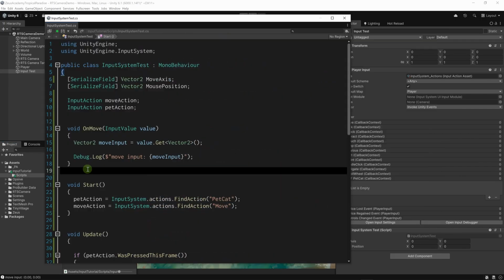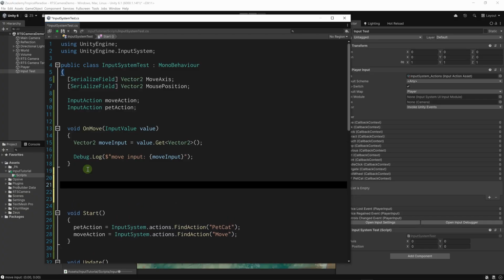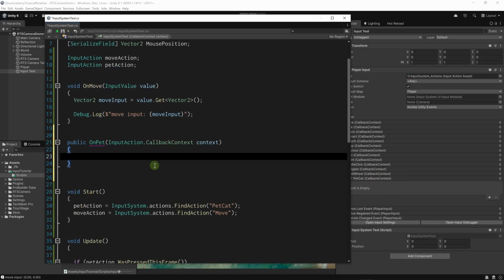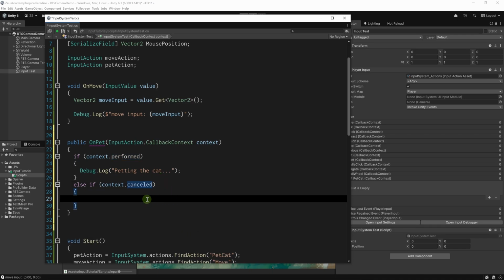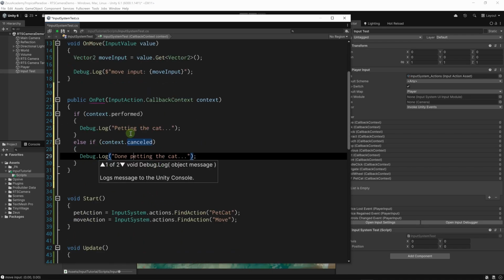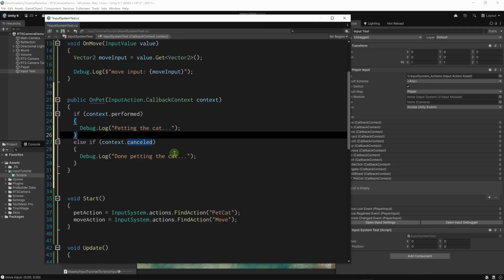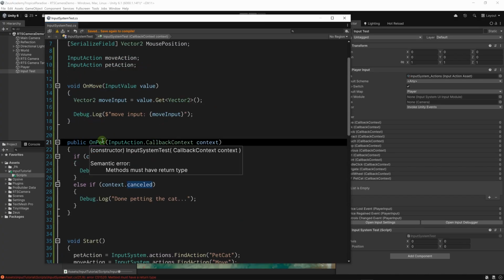Let's go back to our script and add another method here. This time it's important that it is a public method, so that we can bind it to the event here. Let's add a public void OnPet, and it needs to take InputAction.CallbackContext as a parameter. Now we have access to the context. So let's say if context.performed, and else if context.canceled, that way you can do something when the button is being released. Let's say here "petting the cat", and then here "done petting the cat".